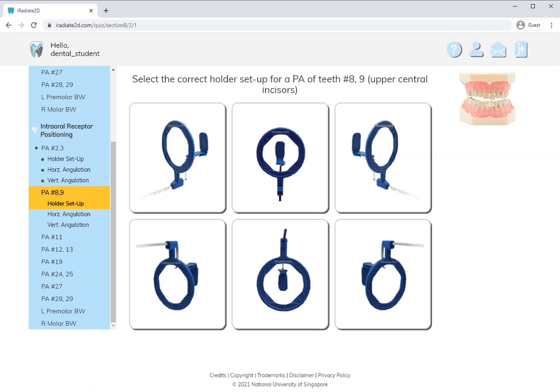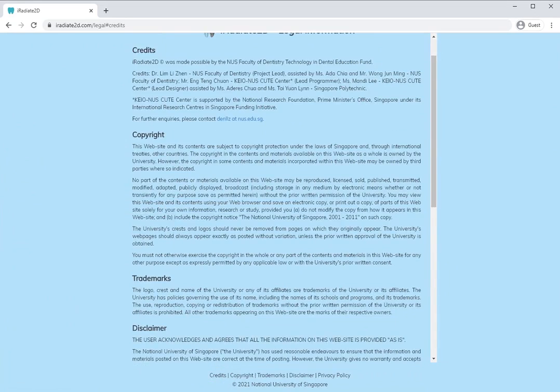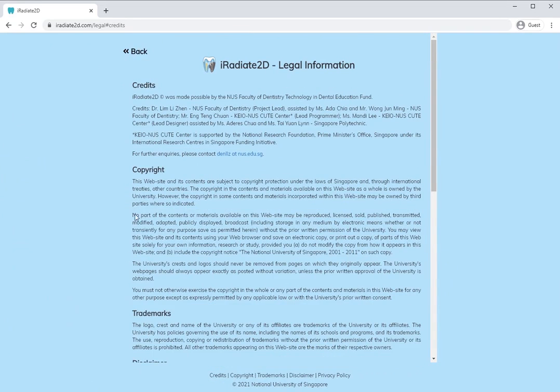So that's it. We hope you find this website useful. If you have any feedback or if you want to report any issues, you can click on this icon here, or you can drop us an email. If you click at the bottom of the page under credits, you'll be able to find my email address here. So thanks for watching, and we hope you enjoy using this teaching website.